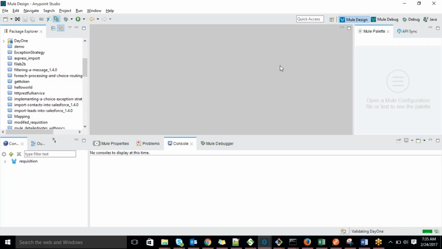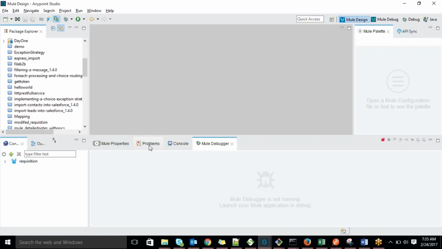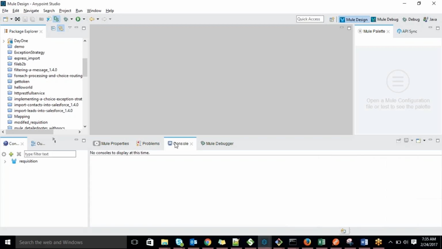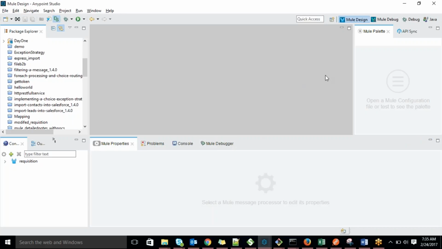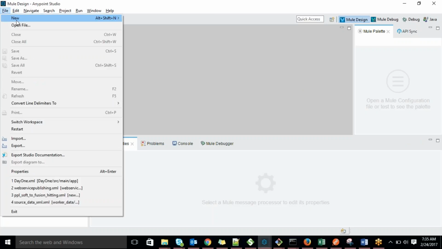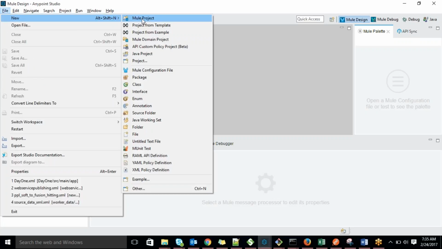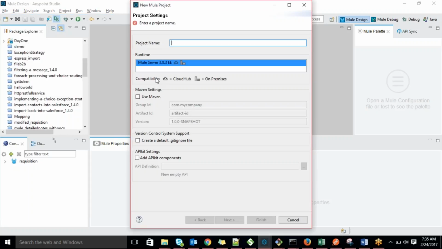Okay, this is Anypoint Studio. I was explaining almost all the options. Is any option pending here? This is the debugger, then Problems, you know that. Console, Mule properties, fine. Next we'll start to create the project. How will we create the project? File, New, then Mule Project. Just click on Mule Project and give me some project name.